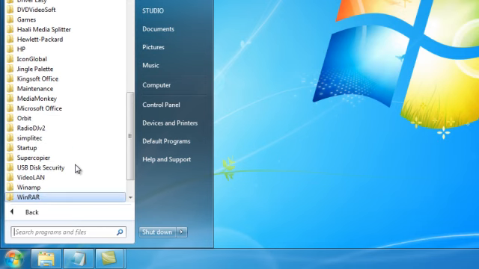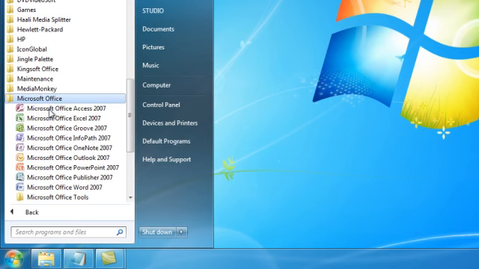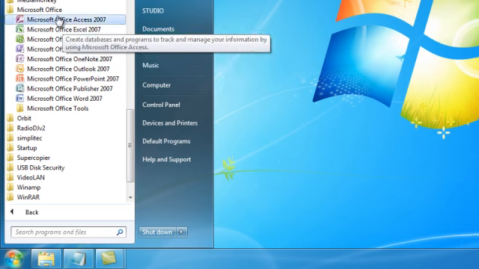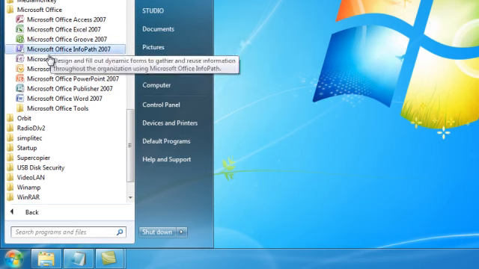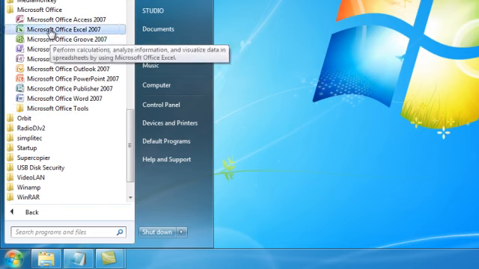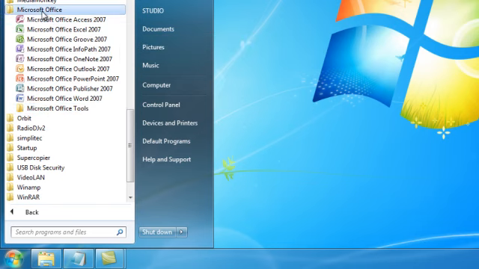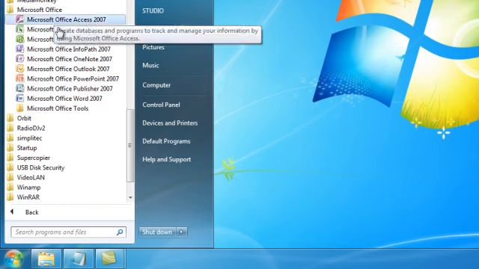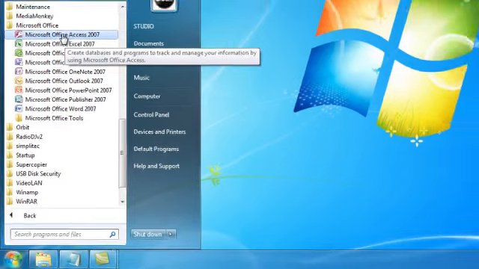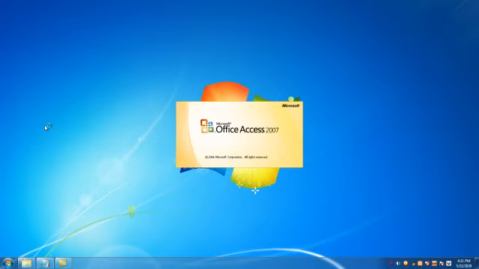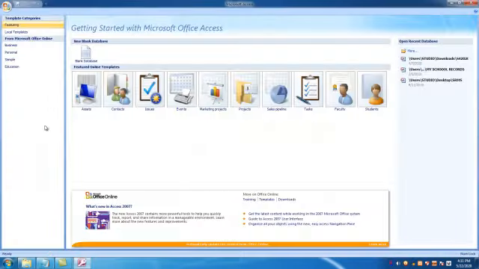Access is one of the software provided by Microsoft Office. Microsoft as a company provides all this software as one package, and that package is what we call a software suite, the Microsoft Office Suite. So we are going to be using Microsoft Office Access. Click on it and it will start on your screen.